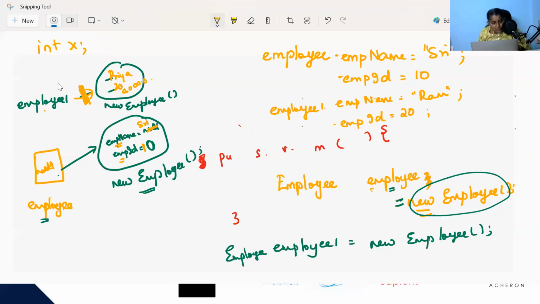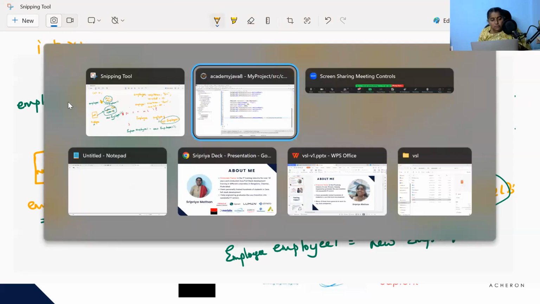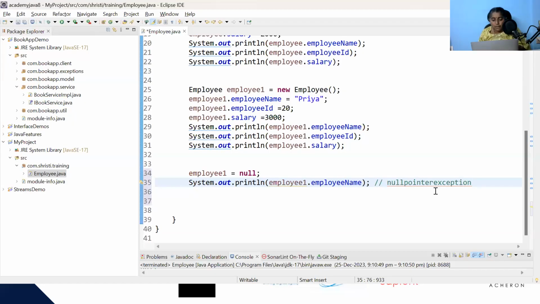Employee 1 is null, and you are trying to point something to an object. This fellow doesn't know; he totally came out of that object. Suppose I am sitting and watching a movie and I came out of it. How will I know what scene is going on in the movie, or who the actors are? I don't have any connection because I'm made null. So if you try to do that, you will get a null pointer exception.